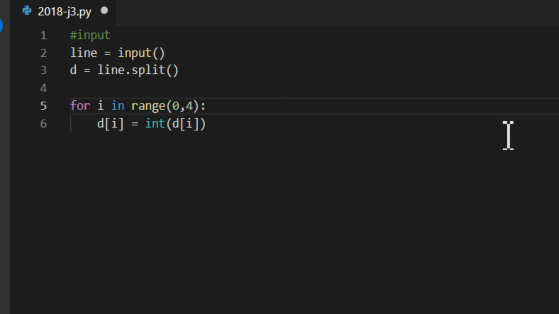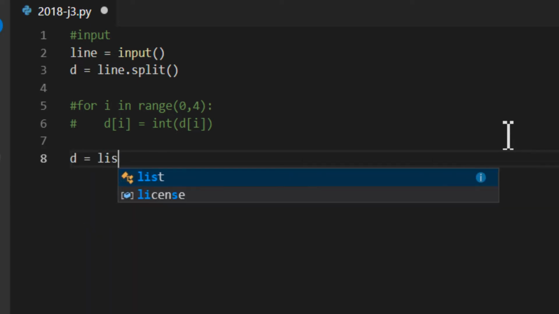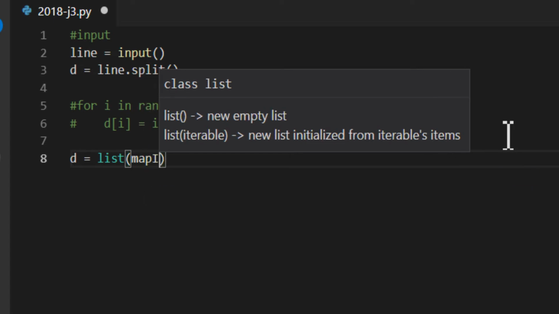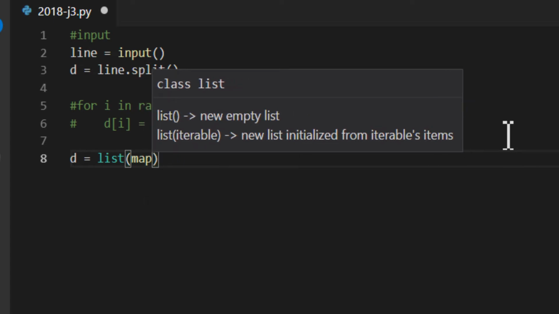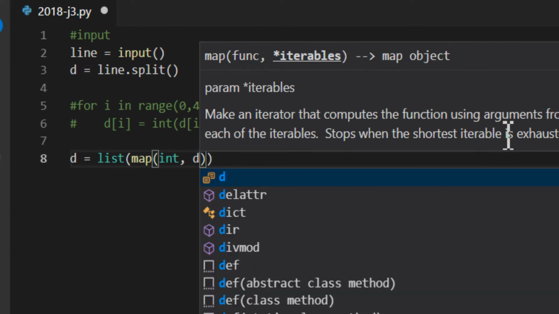We also have some other options. We can comment this one out and use the map function in Python, and we can do it as list map int d.